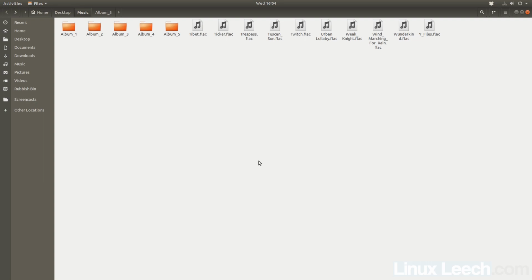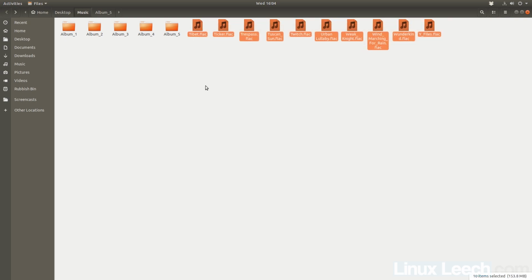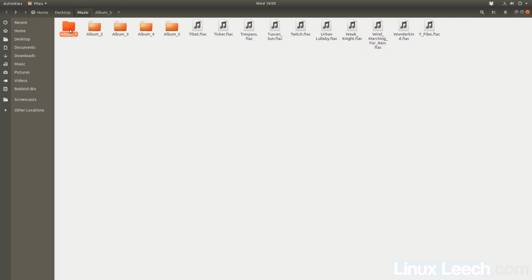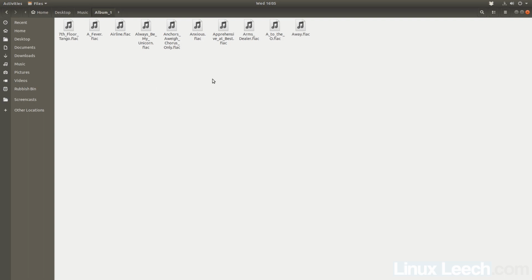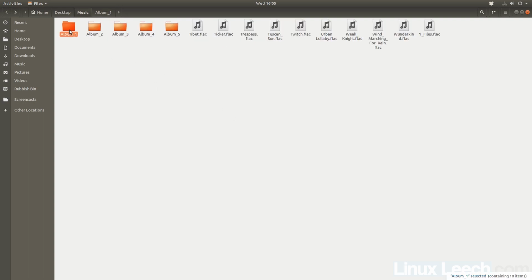So this is how to convert thousands of FLAC files or other lossless audio files to MP3s super fast. I've got this directory here with a load of FLAC files in it. There are 10 FLAC files in this directory, and in each of the album directories, there are another 10 FLAC files. So in each of these, there are 10 FLAC files.